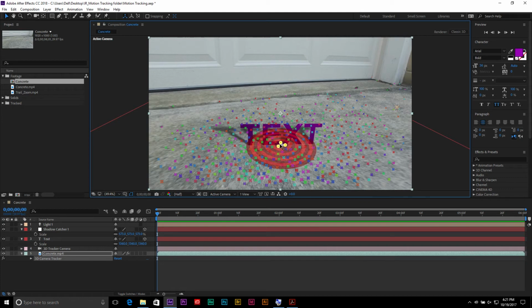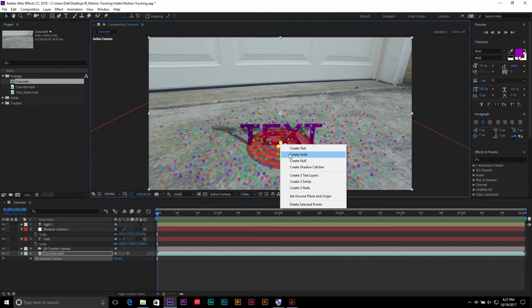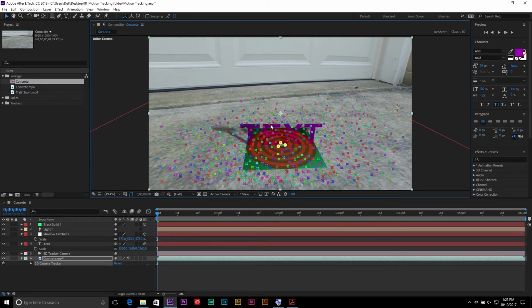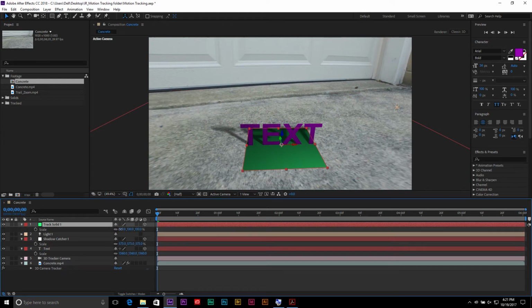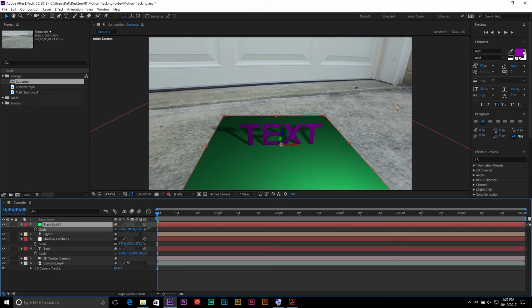Okay? So I'll right click now that I have those 3 points selected, and I'll create a solid. And the solid is automatically going to be placed on the ground plane. Is everybody with me? All right. So I'll select the solid, and I'll press S, and I'll just increase the size of the solid by increasing the scale.